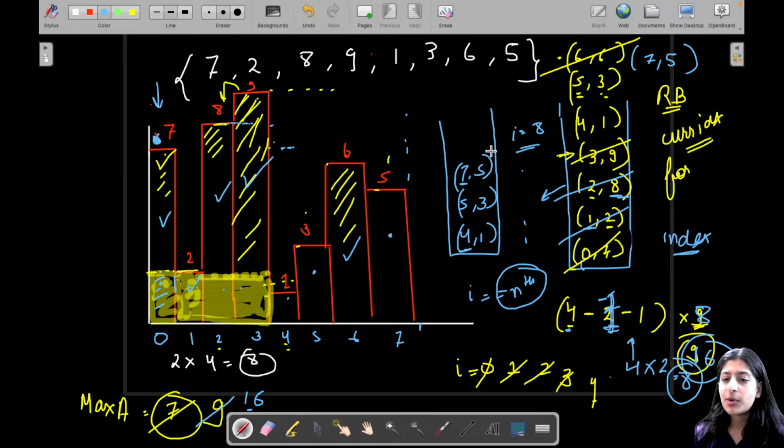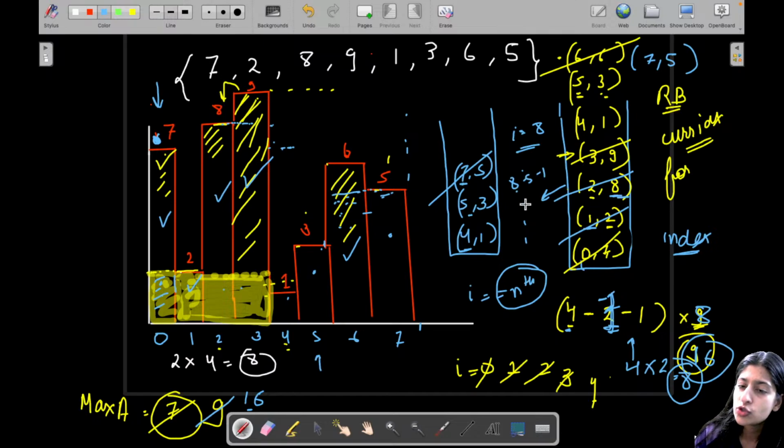Let's calculate the left boundary, which is at index 5, right? Yes, because this bar can extend its width till this bar but not this bar. So I will be taking this as the left boundary. So 8 minus 5 minus 1, that is 2, multiplied by its own height, that is 5. That will become 10. So 10 will also not be updated. So I found area for this one also. Now remove it from the top of your stack.